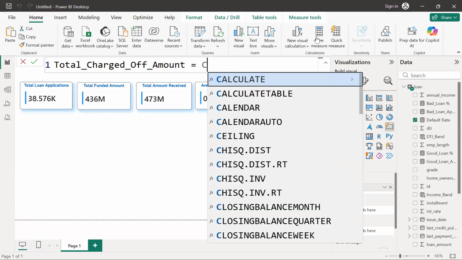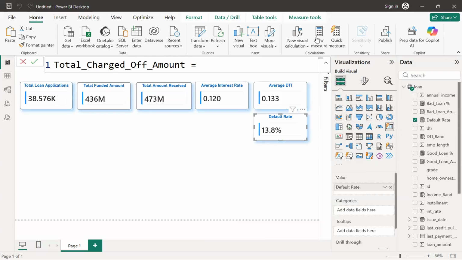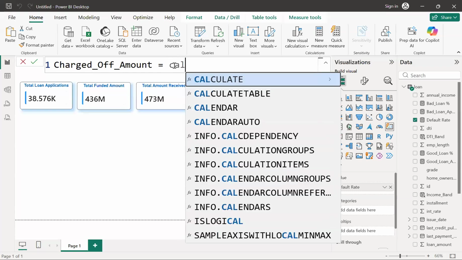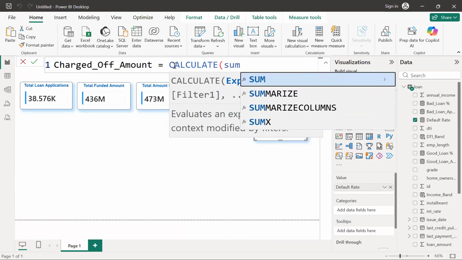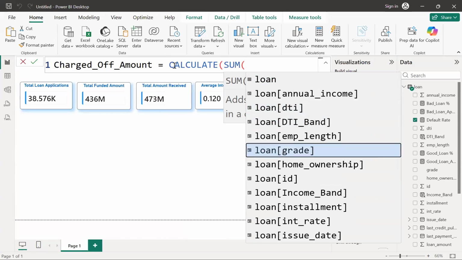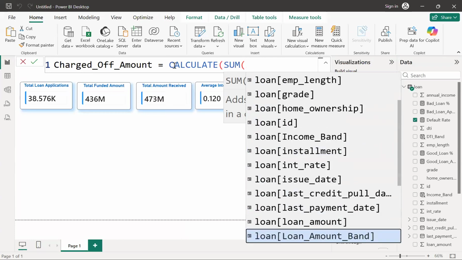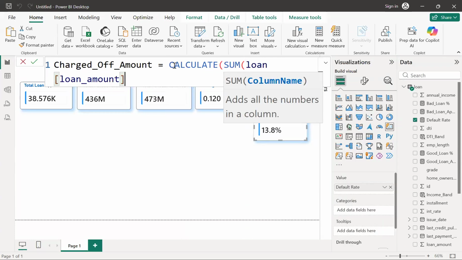Oh sorry, this is quite big. Okay, fine. Total charged off amount. This I can write into the title itself. Now this can be written as CALCULATE. Now I can pass, guys, the sum of the total loan amount, because again, I have not created any new column for it.